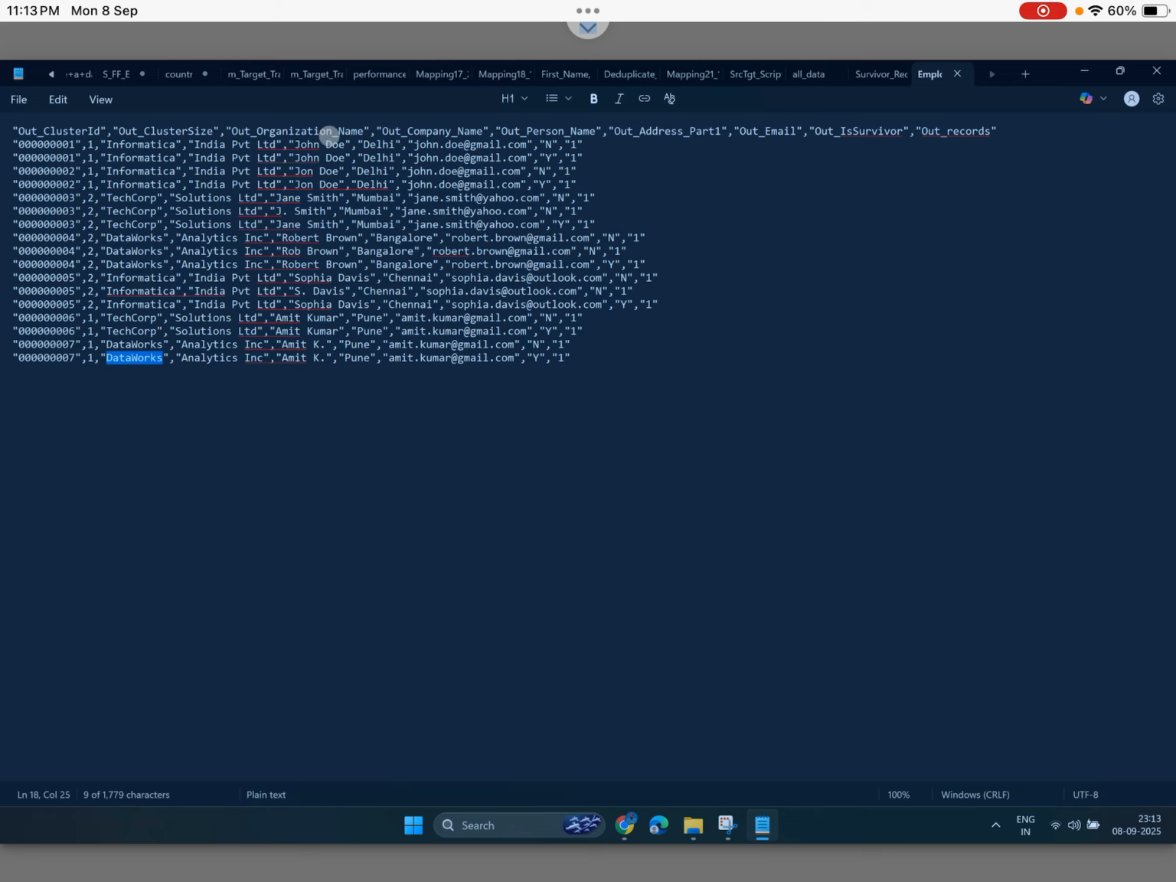Cluster ID, cluster size. Then we have all our usual column names. And then out survival record. These are added by the Informatica.